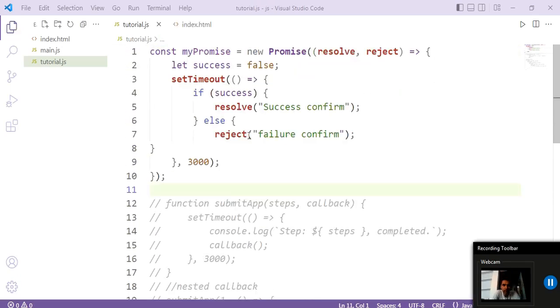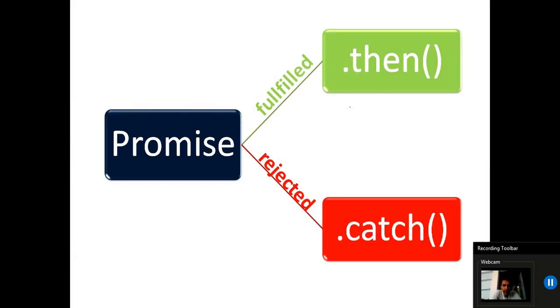In the current code we have resolve and reject, two parameters to handle the promise. When success is assigned false we have a reject case, and when success is assigned true we have a resolve. To handle this resolve and reject we have two methods of promise, which are then and catch. If we have the fulfilled state then we use the dot then method to handle the promise, and if we have the rejected state then we have the dot catch method to handle the reject of promise. Now let us see the whole program for this.